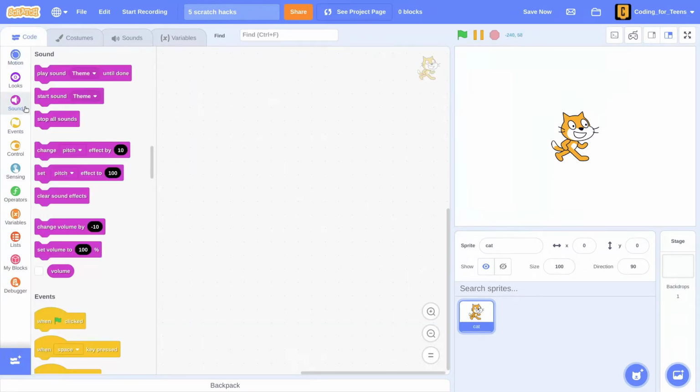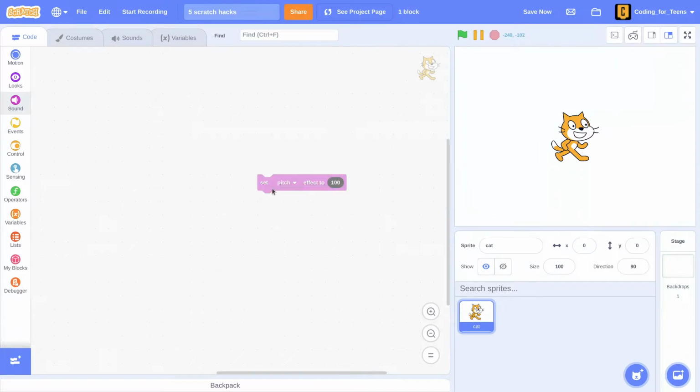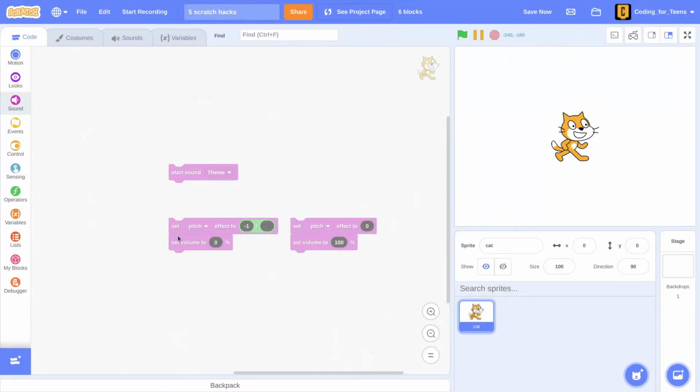Then we need to know how the set pitch effect block works. So this block basically sets the speed of the sound, not the pitch. 0 is normal speed, more than 0 is faster, and less than 0 is slower. If we do something like this, the script on the left lets us set the pitch, or speed in this case, to minus infinity, because in Scratch, -1 divided by 0 is minus infinity.